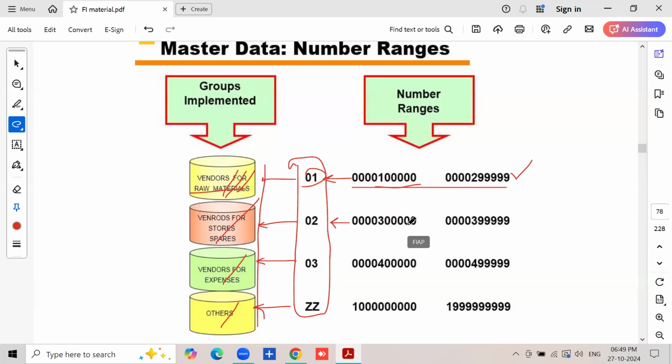Today, you are creating the master record for the statutory auditors, right? Then their master records are to be created under account group vendors for expenses. Then the system will take the number 4 lakhs. You are creating the master records for internal auditors. The system will take number 4 lakh 1. You are creating the master record for solicitors. The system will take the number 4 lakh 2 and so on.